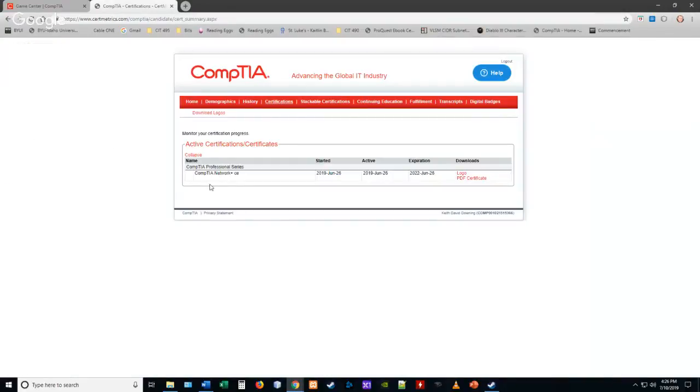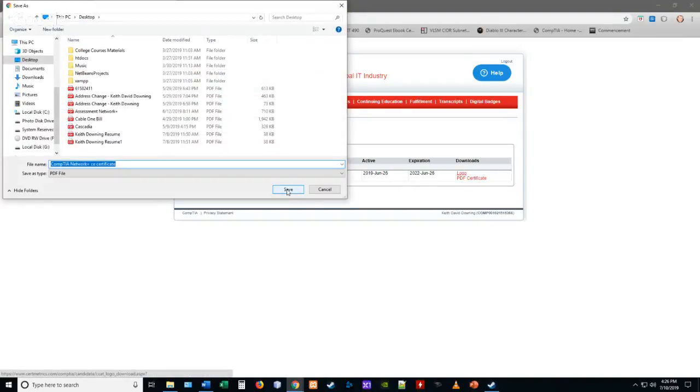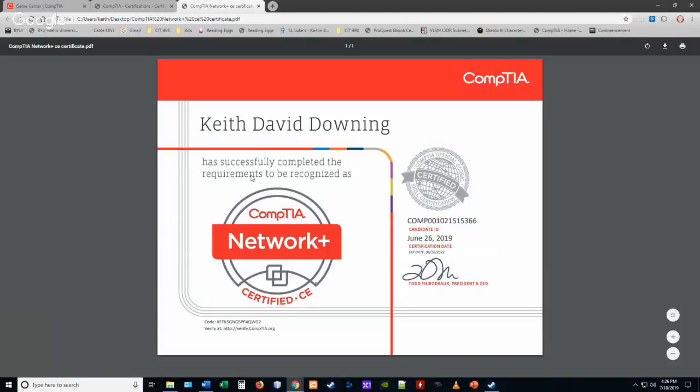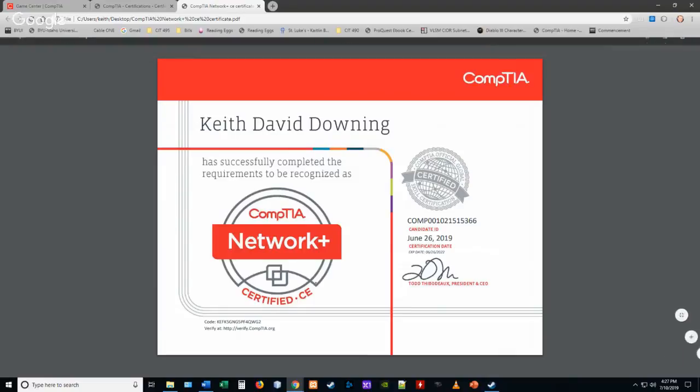And the last thing I'm going to show here is my CompTIA profile, showing that I have my Network Plus CE certification here on June 26, 2019. And it's good through June 26th of 2022. And here you get a chance to download it if I want to. What we'll do is we'll just open this up. And then it shows here I am, completed the required, recognized as CompTIA Network Plus Certified CE. And then there's my ID and certification date. This is Keith Downing, CIT 490.